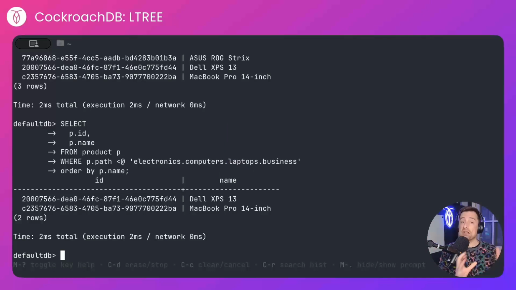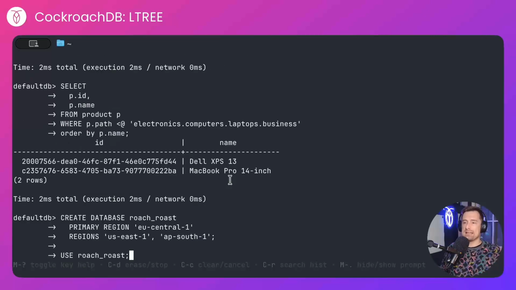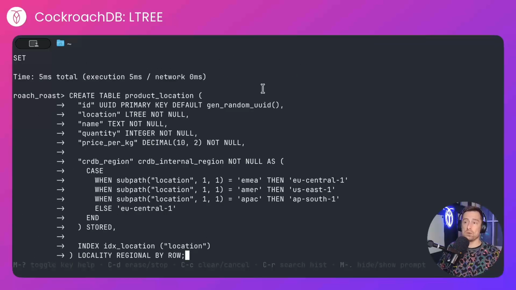And finally, we'll look at geographic hierarchical data. And I'll tie this into CockroachDB's powerful multi-region capabilities as well. First, I'll create a database called Roast, whose primary region will be in Frankfurt, with additional regions in the States and India. Next, I'll create a table called product location.